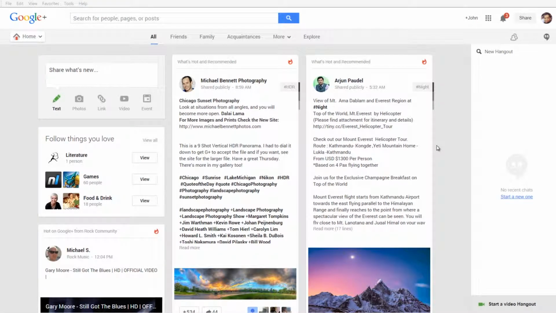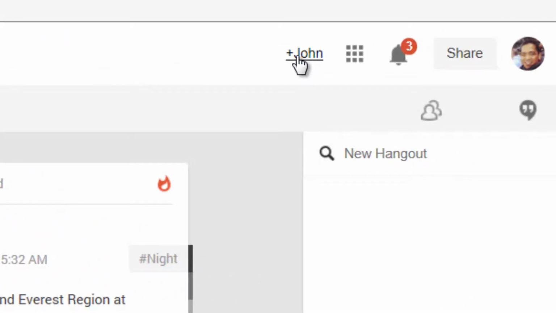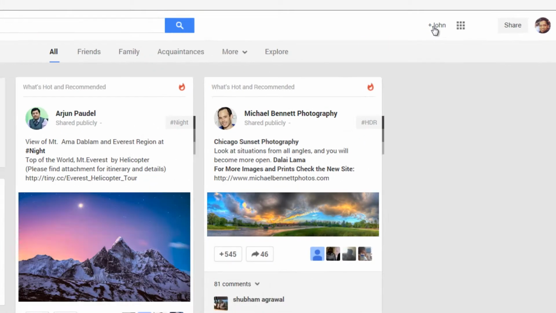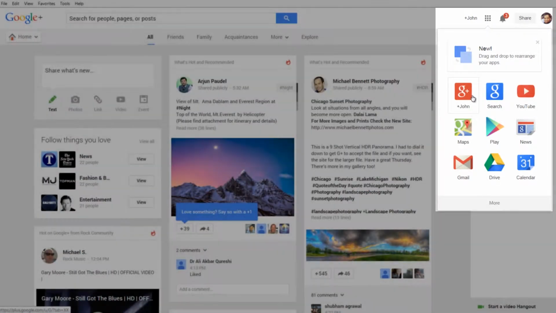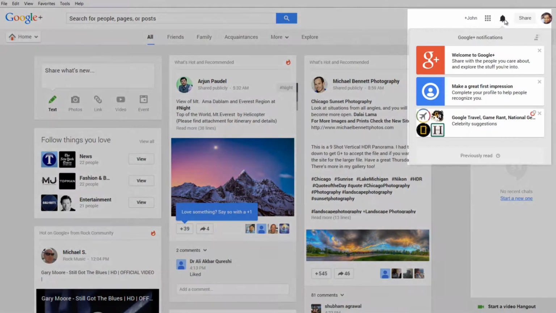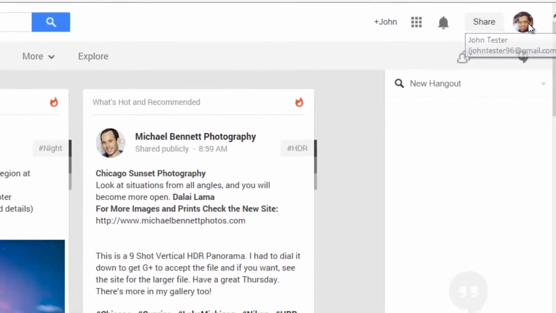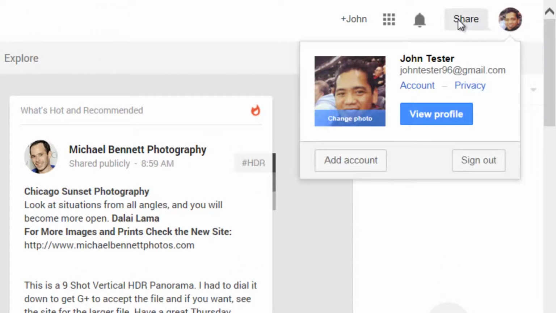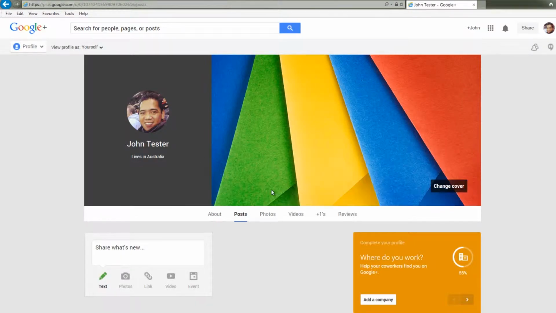So now that we've logged on to Google+, I'll just take you through the dashboard right here. Here is basically your name, so if you click on that, it just goes to your stream. Here are shortcuts to Google products. Here are notifications. That's your profile photo. If you click on that, you have an option of adding another account or signing out, as well as viewing your profile. And if I click on that, you can view your profile.